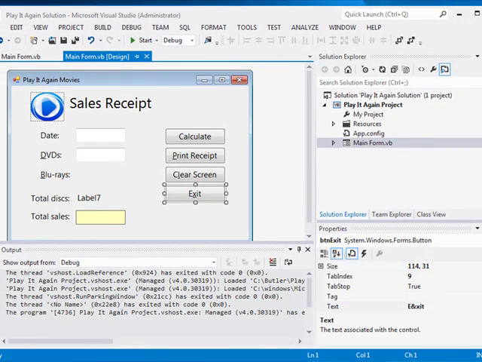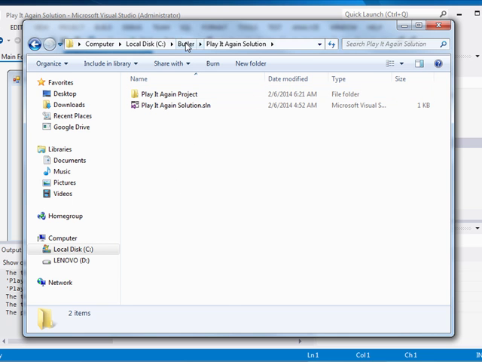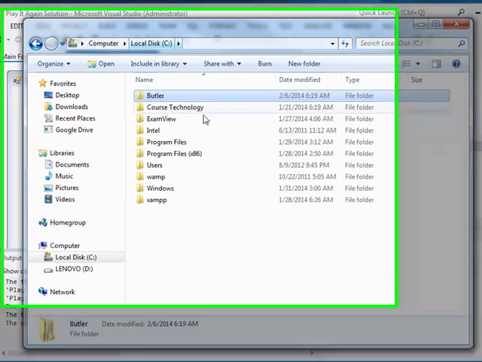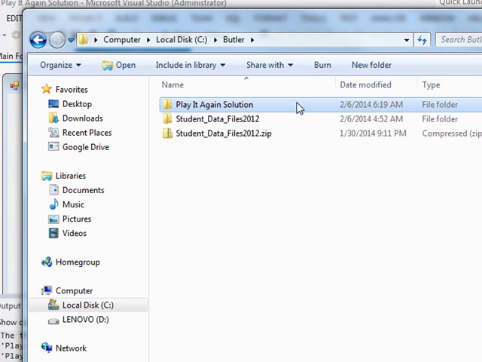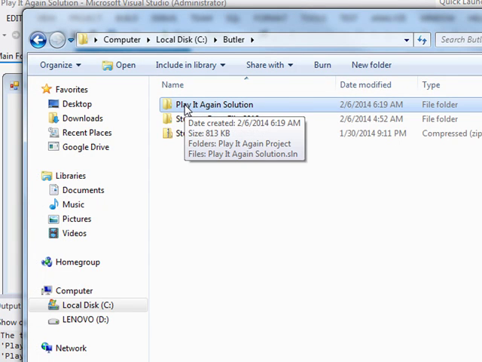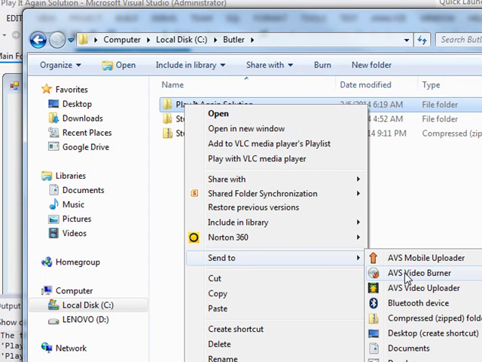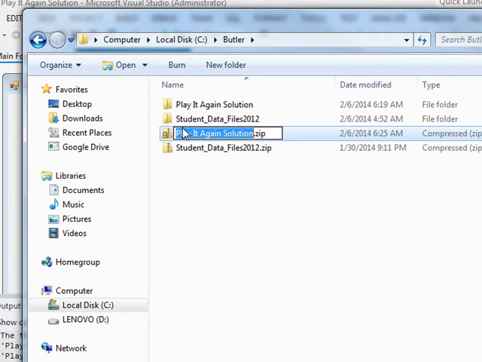I have it saved in a location where I know I can find it. I created a directory called Butler, and in that Butler directory, I have that project already loaded for me, so I'm ready to go. When I'm done with this, what I can do is simply right click, send to, and I can send it to a compressed zip folder, rename it, and I'm ready to go. And that will do it.